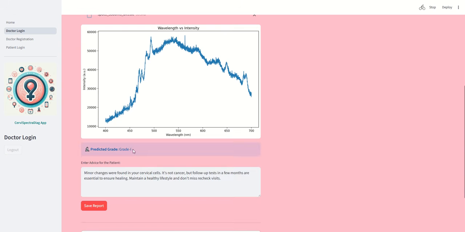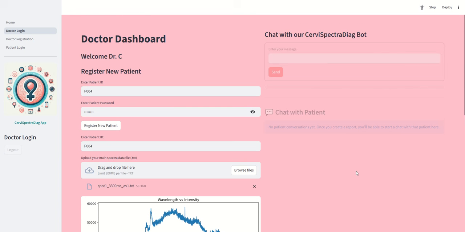Here the corresponding grade has appeared, the predicted grade is grade 1, and the corresponding explanation generation has appeared, which will guide the patient for their treatment. This is editable by the doctor.